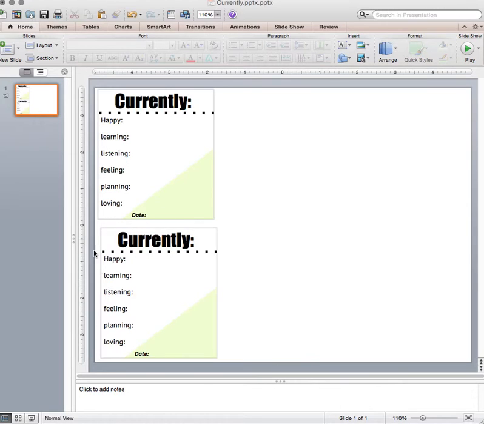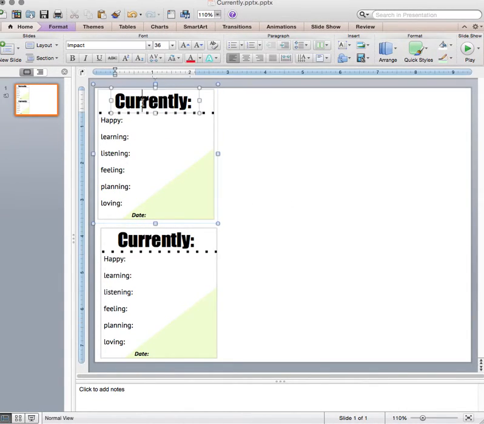So here I've got my two currentlys, and this is a box and another box that has a triangle within it. So I've kind of split this to create it, and then I've got my words here. This is a line. This is a text box.